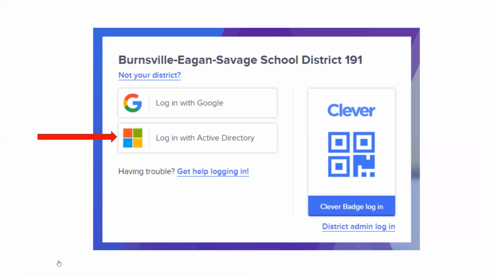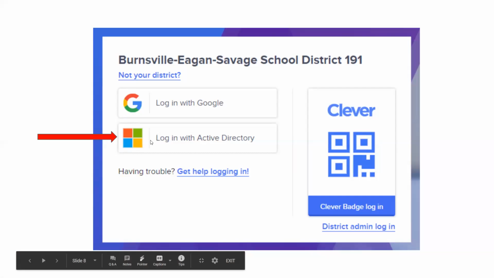So the first thing that the parents will see when their child is signing in is a box that has these 2 choices. When the kids sign in through Rapid Identity, we always want them to log in with the Active Directory. It's the 4 colored squares.